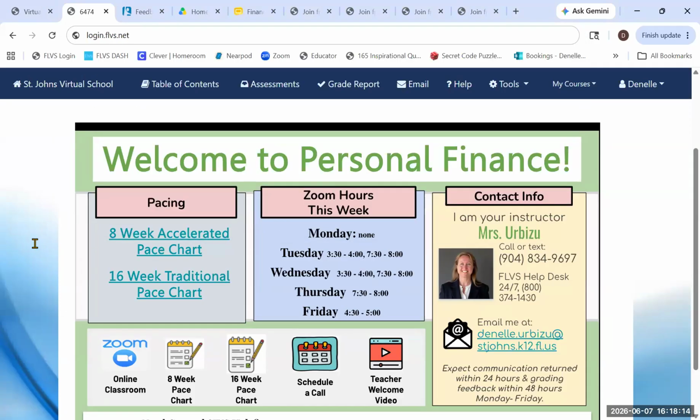Now, today I'm using personal finance as my example course because I tend to have more personal finance students than some of the other courses that I teach. But you may be taking another course with me, and that's okay. The same principles still apply.